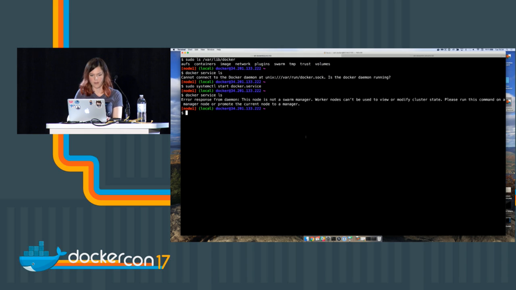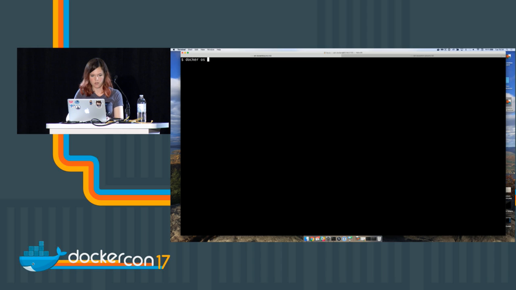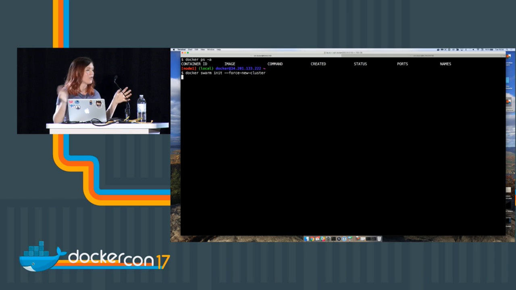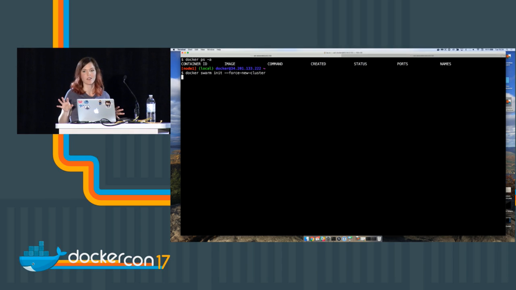All right. Let's see. Nothing should be running right now, and I should be able to say docker swarm init --force-new-cluster. I hope. So in full transparency, I have done this demo probably 10 or 12 times, and it's only worked maybe 50% of the time, because, again, it's not recommended.